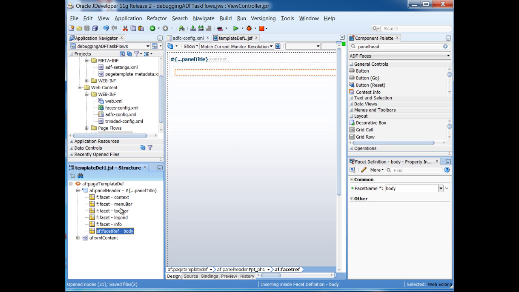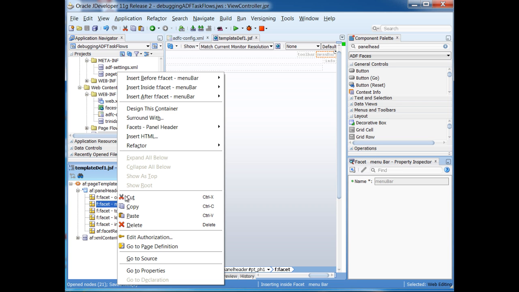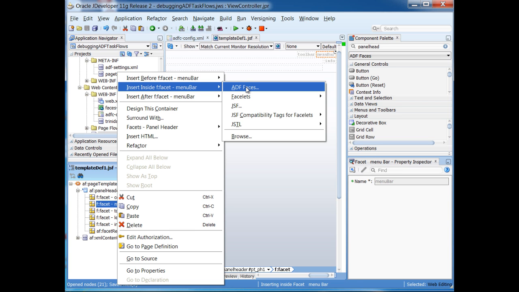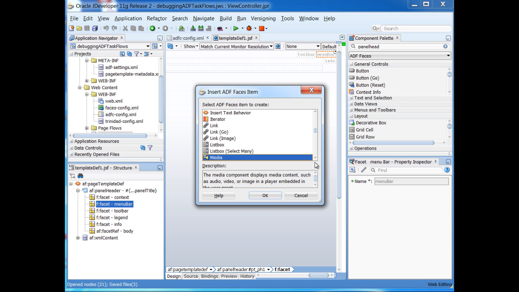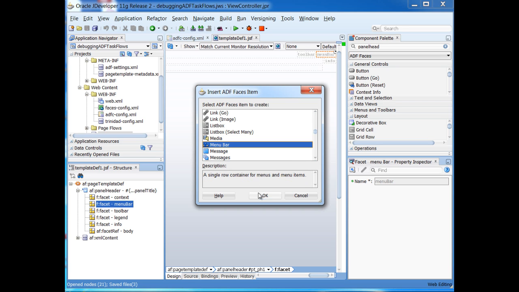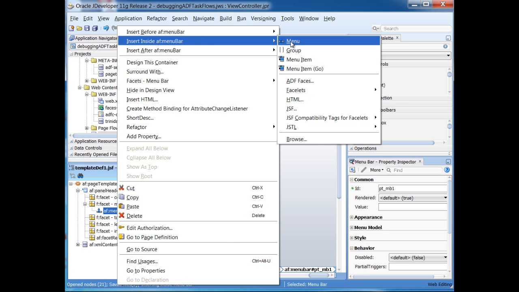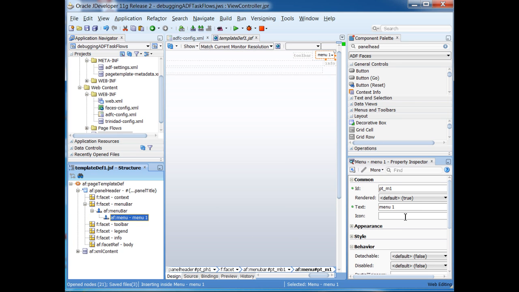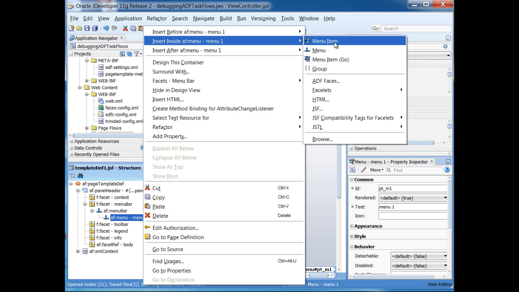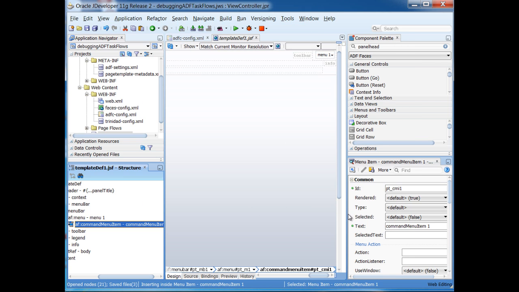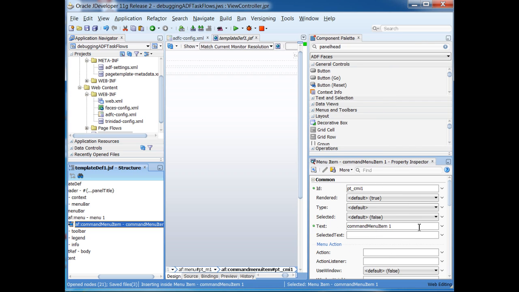Okay, what else do we have here? Well, I have a menu bar. Inside of my menu bar facet, I can place a menu bar component. Inside of my menu bar component, I'll create a menu. And as far as my menu items go, I'm going to have one that says page one, and then page two, and then page three.